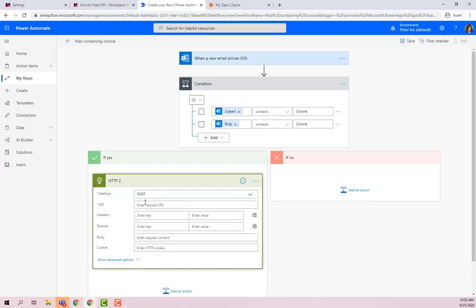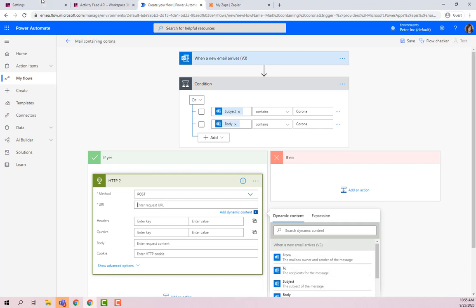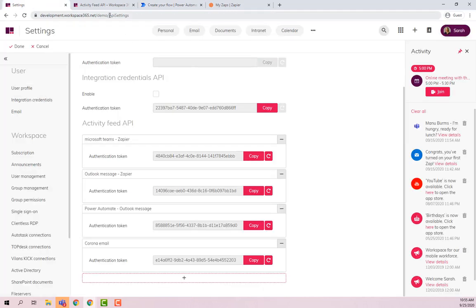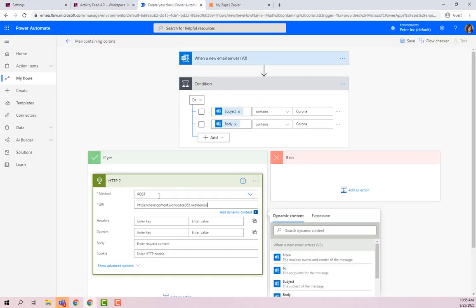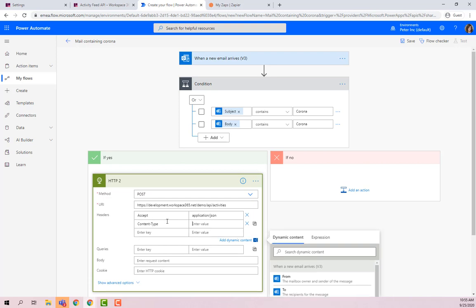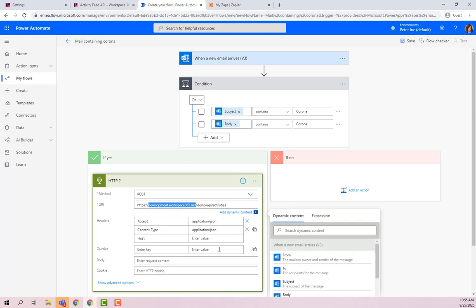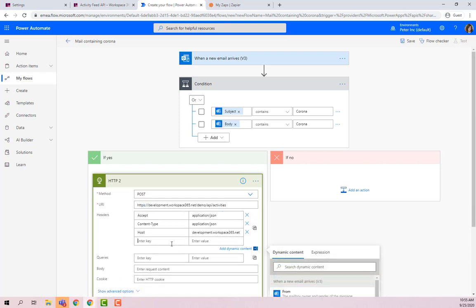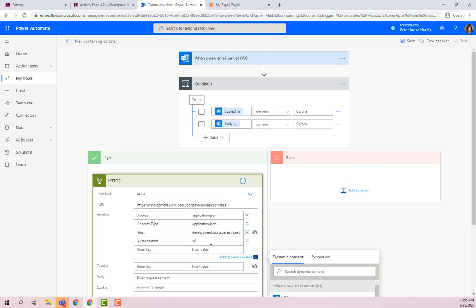So we will use post. You will fill in the URL or the URI of the workspace. We'll enter the headers. You will fill in the host, which is just this part. And here you will get the authentication token from your workspace.